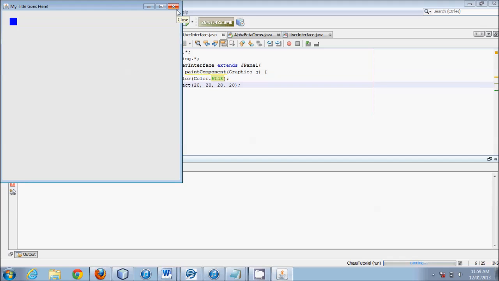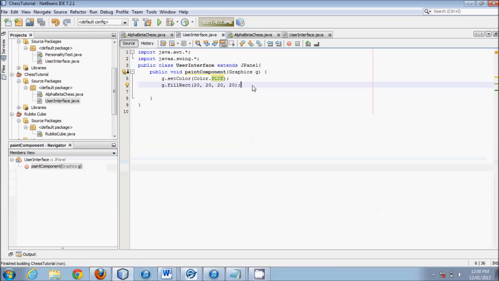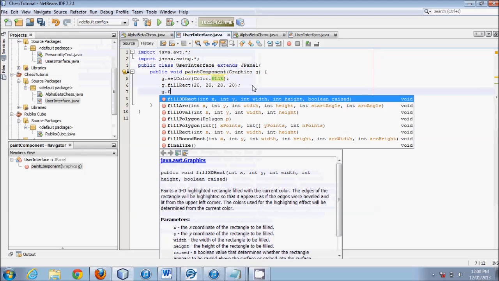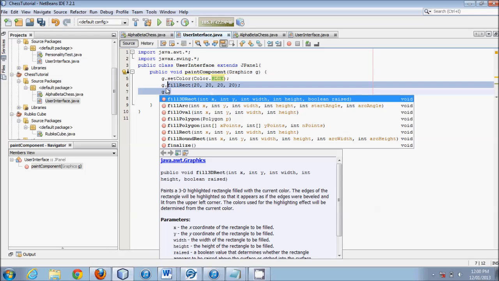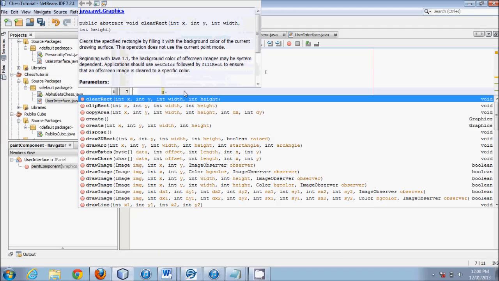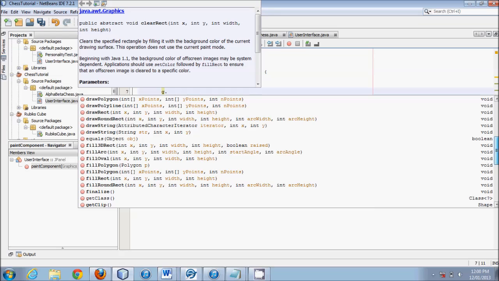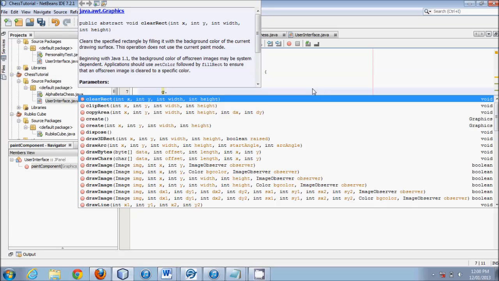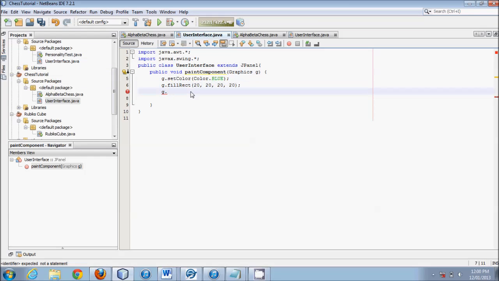Alright, so that's how you create a very simple box, and you'll notice there's other symbols like G dot, let's see, you could fill an oval or an arc or a rectangle, a polygon. There's lots of different things that you can create, and there's just a whole drop down of options. All of these options are valid, and next time I'll be showing you how to create images, drawing pictures in here, so you can create more fancy graphics.